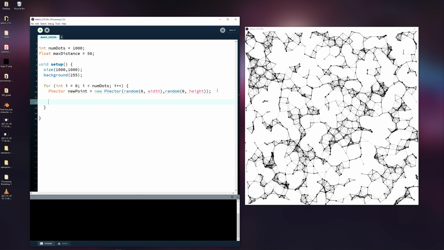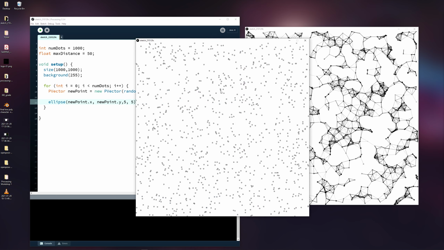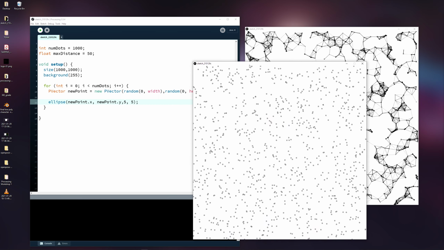Immediately after, we can start doing an ellipse. Remember, an ellipse takes in the x, y coordinate for the center, as well as the width and height of the ellipse. To get our x, y coordinates from this new point, which is what we just created, we can do newPoint.x. Similarly, newPoint.y. For width and height, I'm just going to say 5 pixels by 5 pixels. Now if we run this, we'll just see a bunch of random circles all over the place.